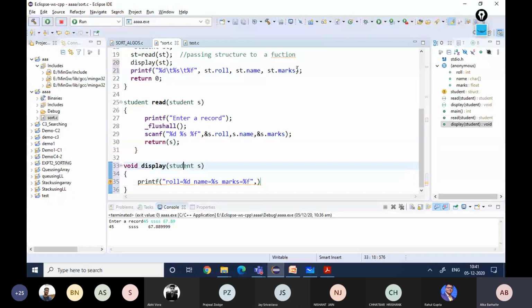Here the variable that we have used is s. So st values get copied into s, and now we are trying to print s.marks, s.name, and s.role. While printing, there is no need of using ampersand, and if by mistake you put that ampersand, it will give you the address of this role. It will display the address of member role of variable s.